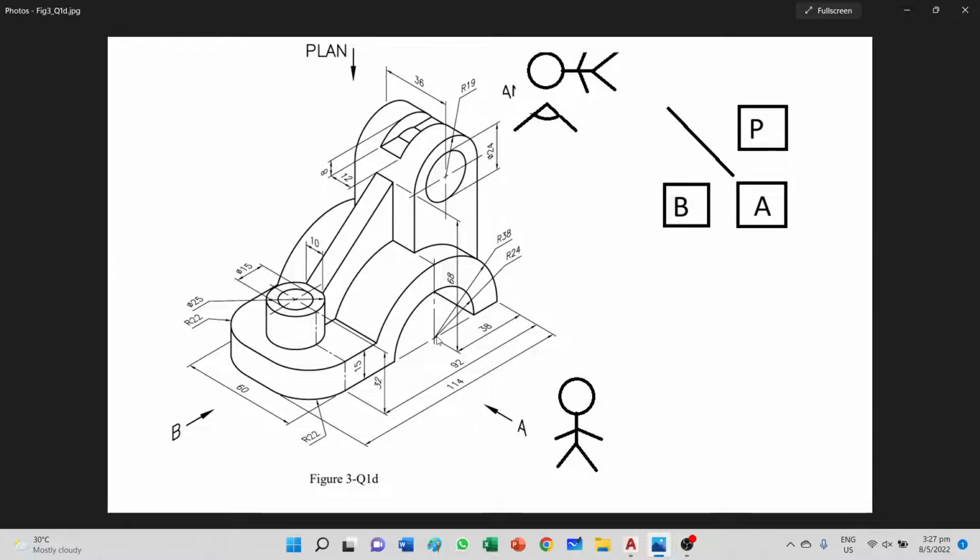The next question that I get a lot from students is, where do I know where to draw the center line? Whenever you see the center lines in the drawing here, then they should be reflected in the drawing.